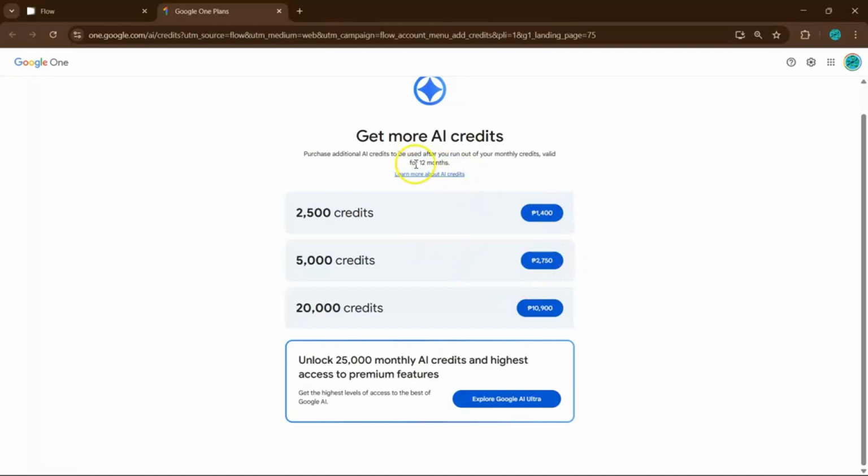And here's the best part. All of these credits are valid for a full 12 months. That means you don't have to rush or feel pressured to use them right away. You can spread them out, pace yourself, and use them when you actually need them.